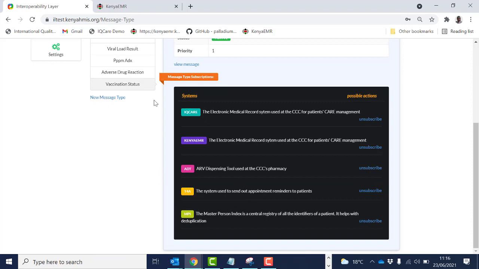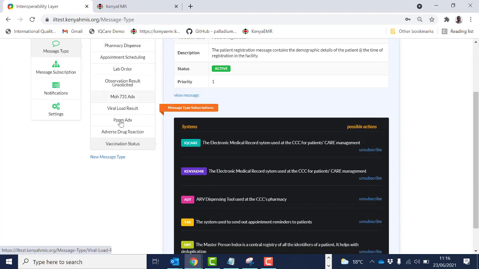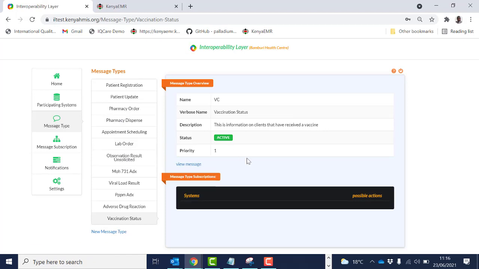If you come down to my message types, vaccination status is one of the messages that is available, and assuming that the COVAX MR is collecting this information, I should now be able to map this particular information for exchange by other participating systems. So in a nutshell, that is how you configure the interoperability layer for use.